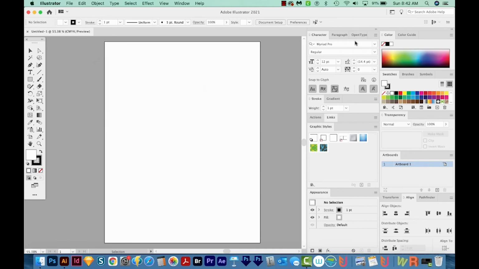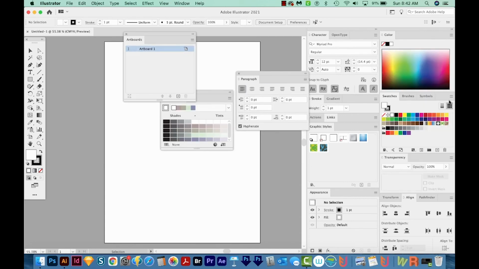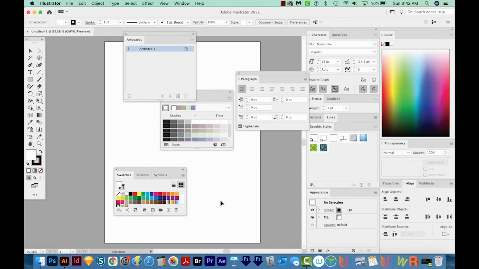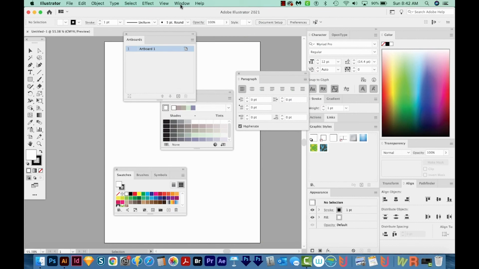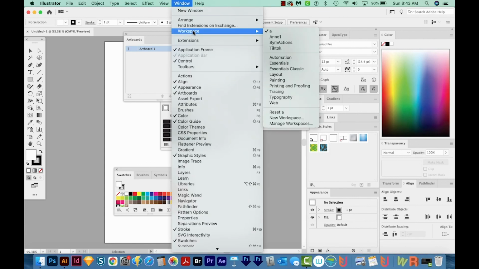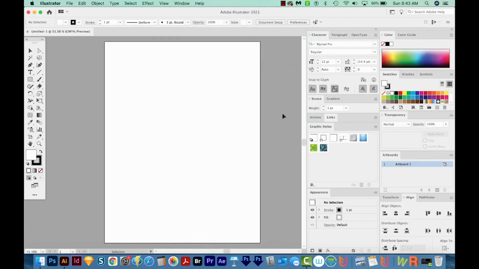Now as you're working, you might accidentally pull some things out like this. You might be moving things around. And when that happens, it's hard to remember where they were. And that's why workspaces are so great. So to reset everything, we can just come up to Window, Workspace, and then choose our workspace. Then we can go back to Workspace and reset our workspace. And it'll put everything exactly back where it was.